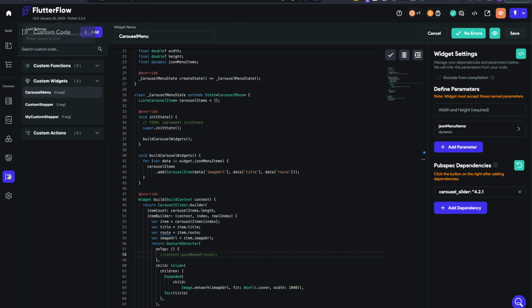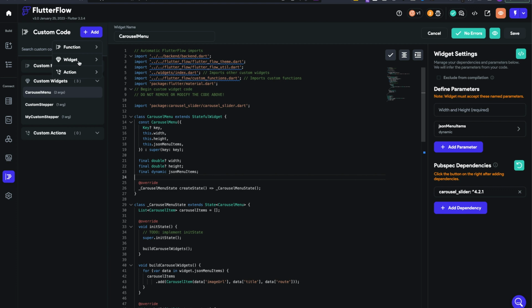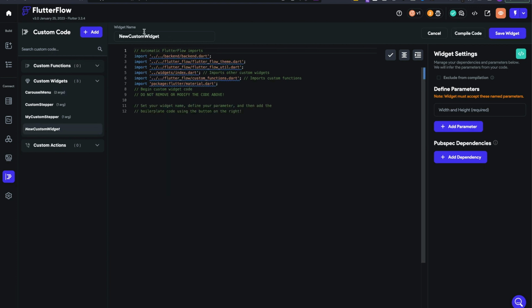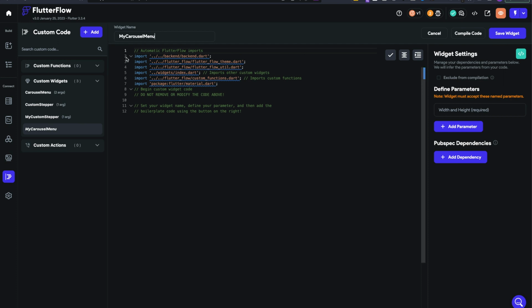So you'll click here to create a custom widget. You click add, you click widget, and initially, I'll do it just to show you. You'll rename this, like my carousel menu. I'll actually delete this, but whatever. Or you can name it the same thing I named it and just copy the code, because I have the full source code at the bottom of this article. If you scroll to the bottom, I also have it in the video description as well.